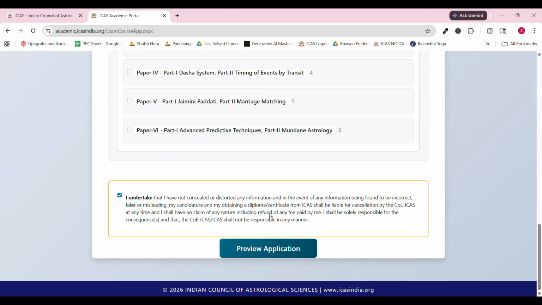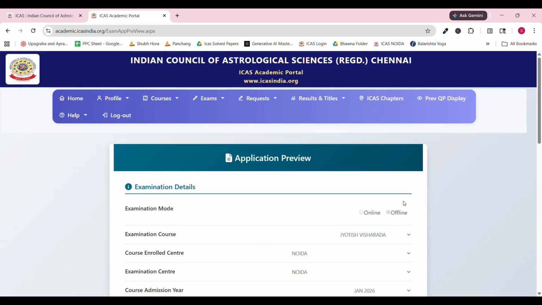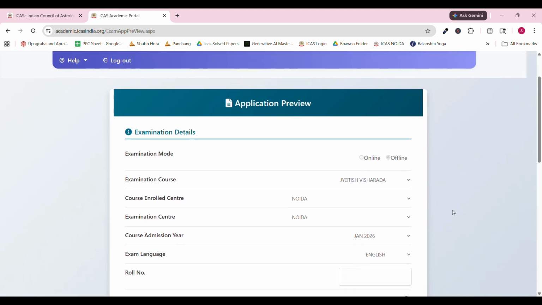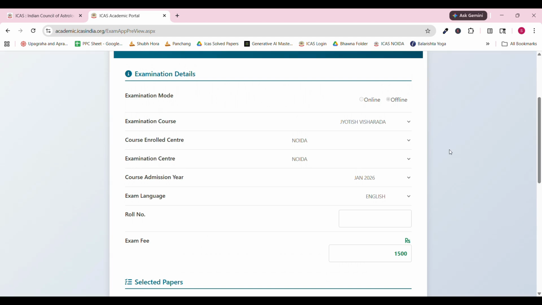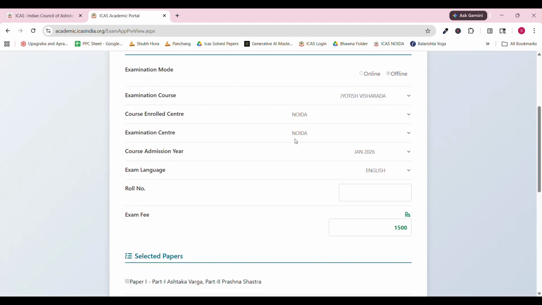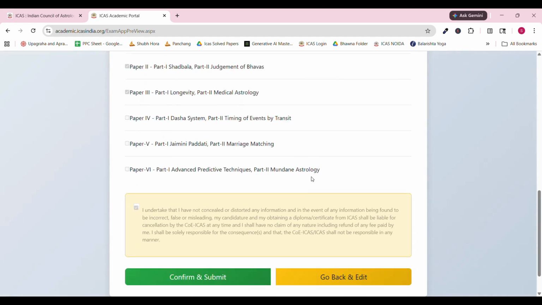It's a consent. Please read it carefully. Then click on preview application. Here's a preview of your application. Check all the details again. After checking, click on confirm and submit.